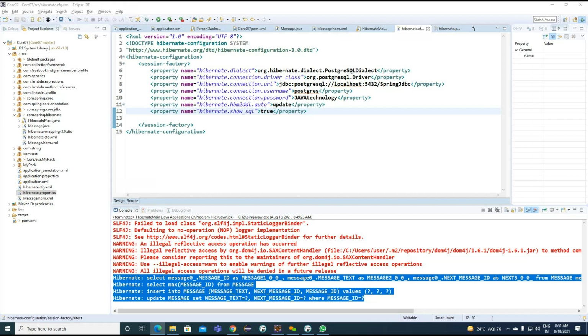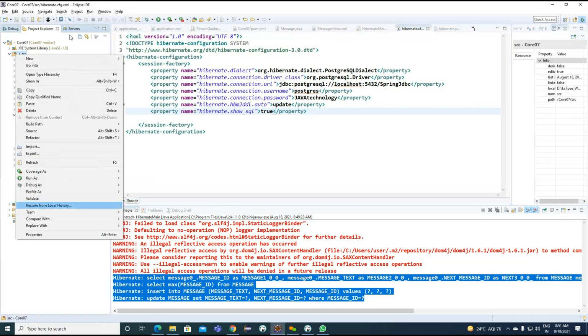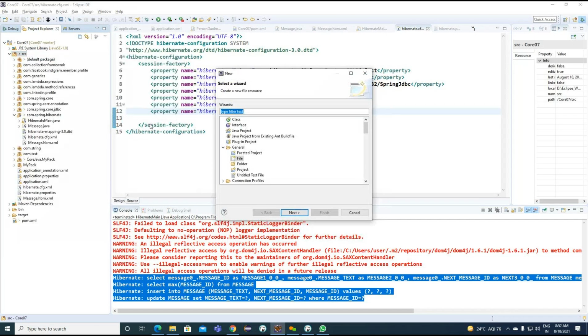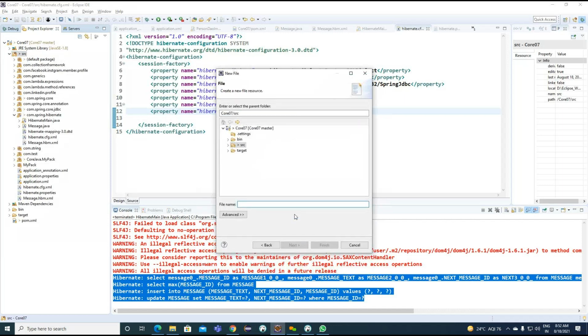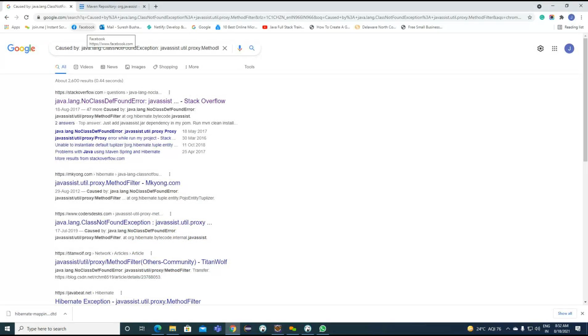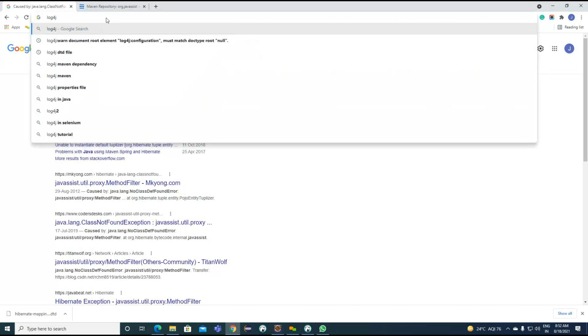Here I want to define the log4j.properties file, in the source directory only. So whenever I create the file here, the name of the file is log4j.properties. Inside this particular log4j.properties, what we will do is copy it from Google, the log4j.properties here.